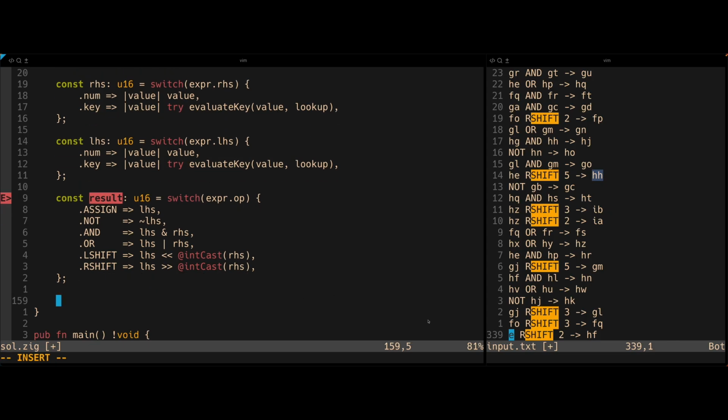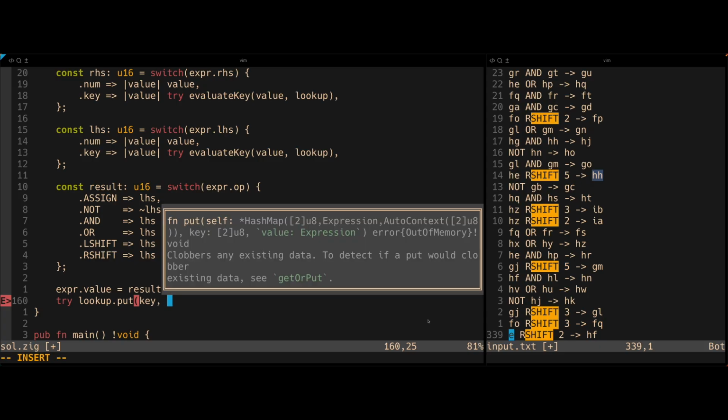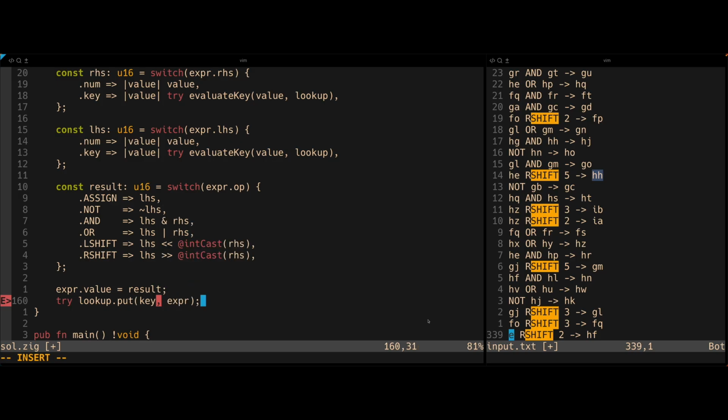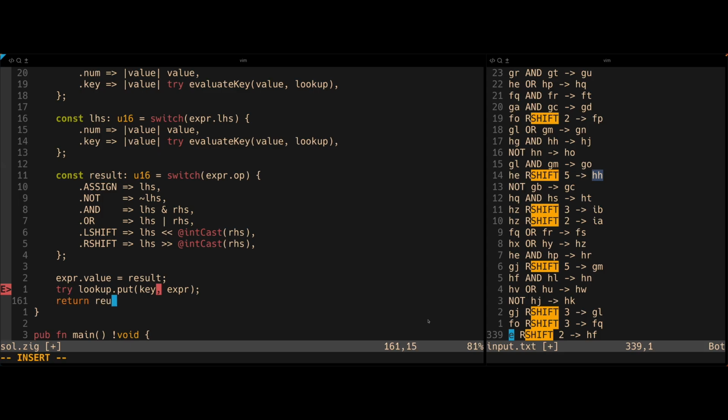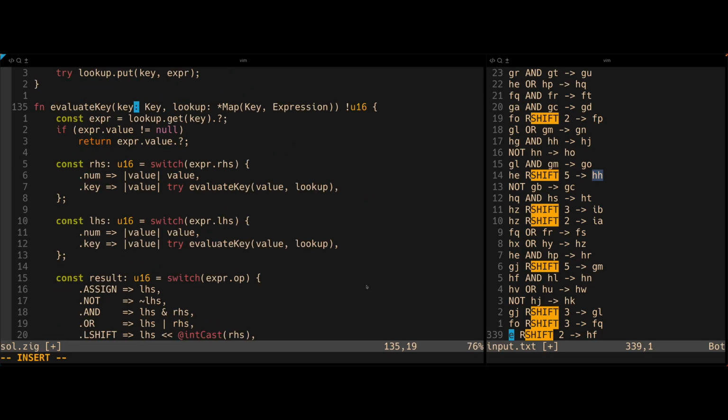And then finally, now that we have the result, let's do expr.value, because now that we have the value, let's go ahead and put it in the expression. I think we don't have to do this because of pointers maybe, but I'm gonna do it anyways because I've dereferenced it. I'm using get instead of get pointer. So let's just put it back just in case, we don't know, and then we'll return the result. Okay, very good. Okay, 16-bit value. Okay, we can learn something from this.